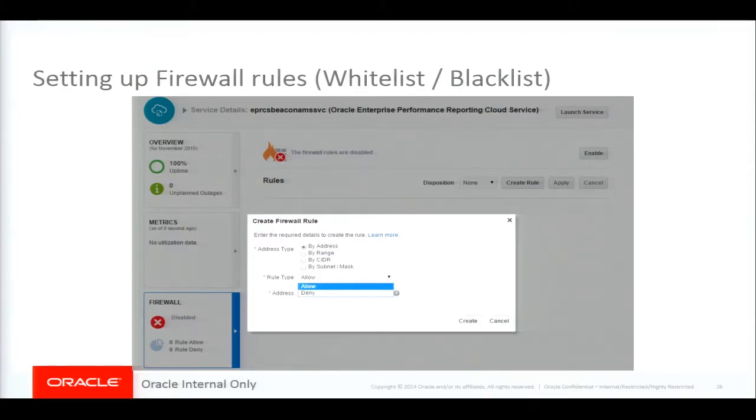You can put ranges in, you can put multiple ranges in, you can put allowable whitelisted IP addresses, you can do the reverse, you can do blacklists. I want nothing except these IP addresses. So you can control all of that stuff. You can do them by range, by CIDR, by subnet mask, by address, however you want to do them. Have fun, knock yourself out.